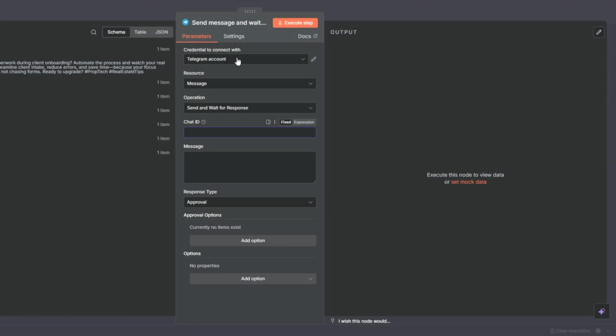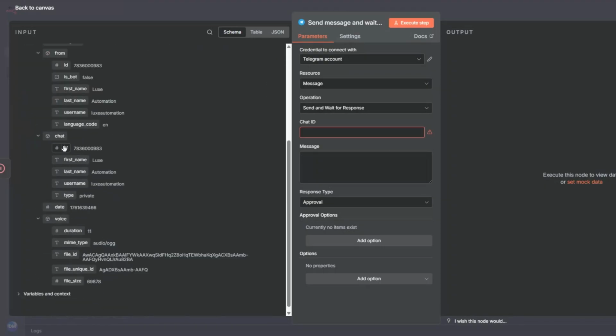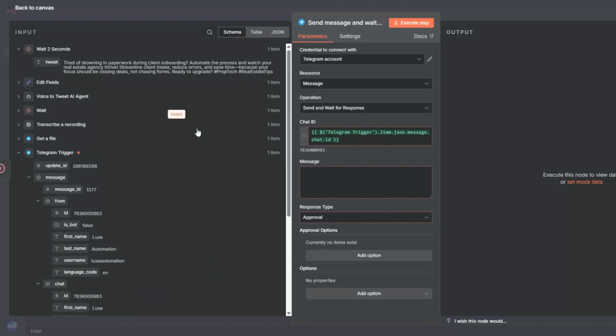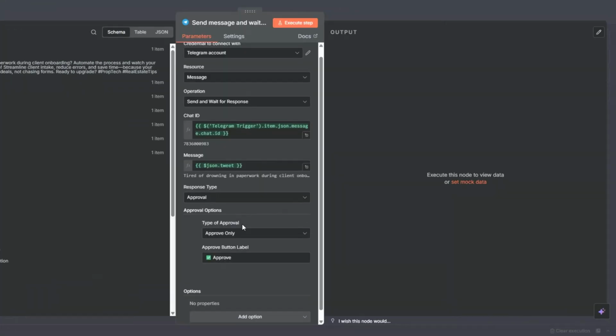And here we're going to choose our connection. And then we're going to add our chat ID right here. So we're going to map it right here. Then we're going to send ourselves a tweet here. So I'll map it over here. For the response type, I'm going to choose approval and add options.